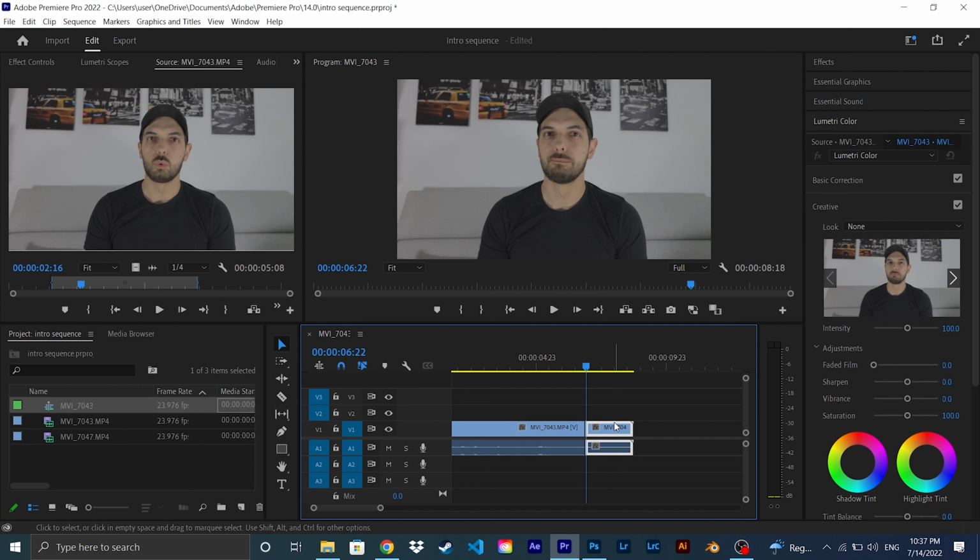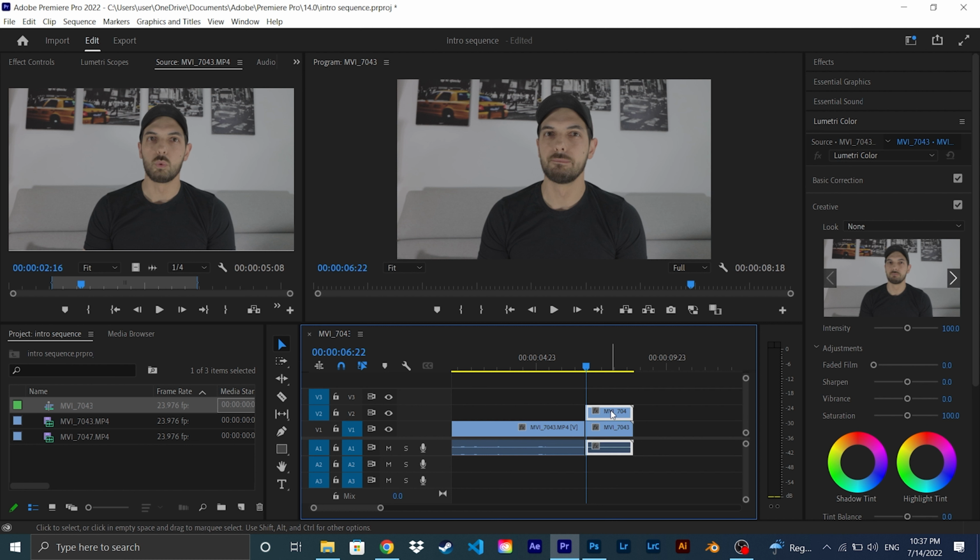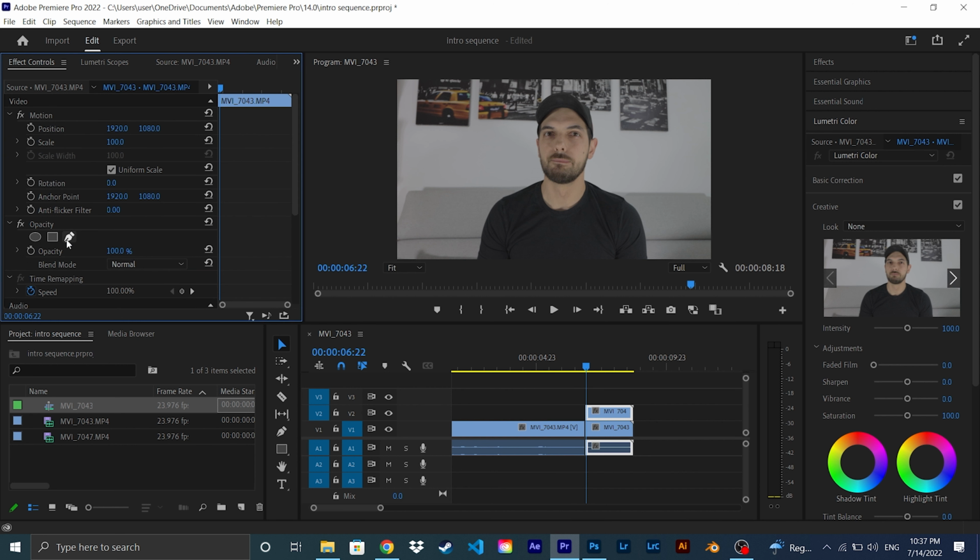Duplicate the clip, hold Alt and drag for PC, and in the top clip we're gonna mask the subject. Under the effect control opacity we choose the pen tool. Now I'm gonna mask myself.